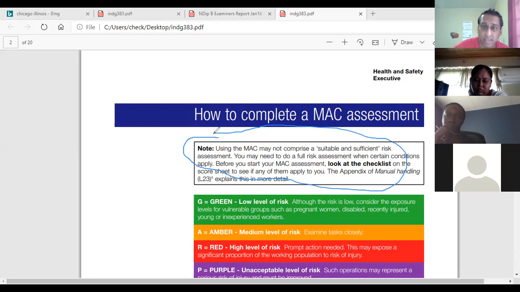So the disclaimer is that this is limited to certain activities. You need to do a full risk assessment, meaning you need to consider the other things about the task. When certain conditions apply, before you start your MAC assessment, look at the checklist on the score sheet to see if any of them apply. The appendix of the manual handling guidance, L23, explains this in more detail. I think I mentioned that one to you last week.